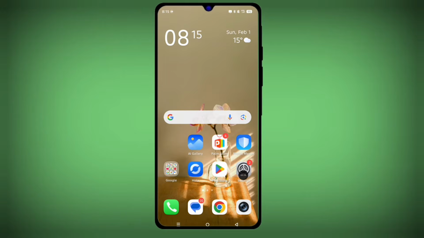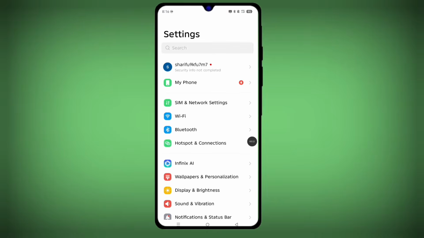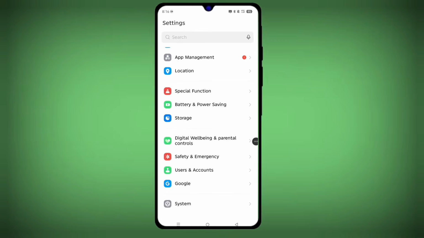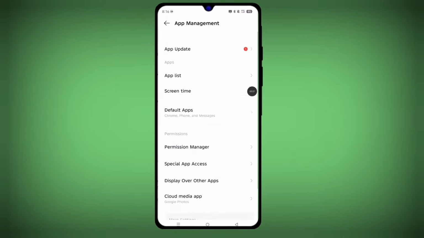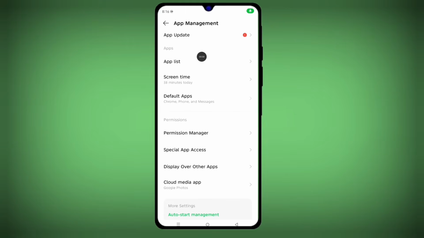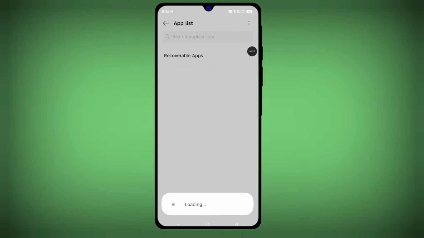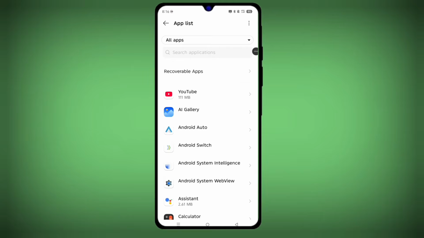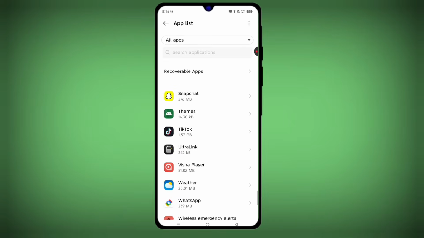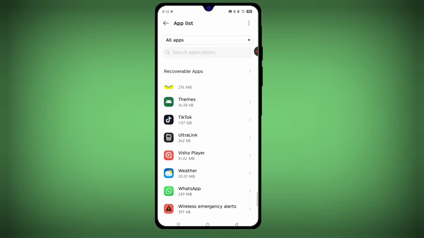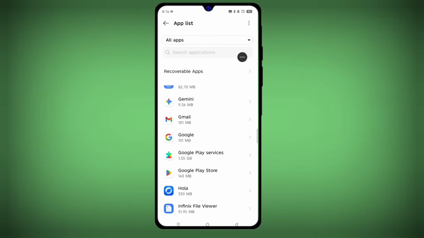Go to phone settings and scroll down. Click on app management. Click on app list and scroll down. Search or find out the Google Play Store app. Click on the Play Store app.